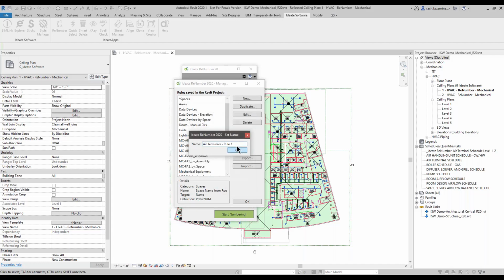And I don't like to just call it rule 1. That looks like I didn't put much effort into it. So we want to go ahead and give it a real name. I'll call this one maybe air terminals based on level and space. All right, we'll just do that. And then I'm going to hit OK.